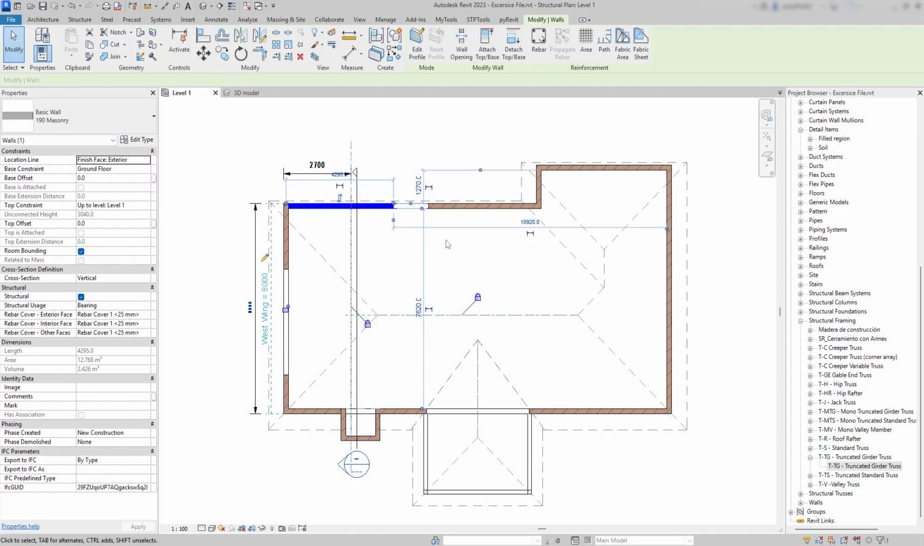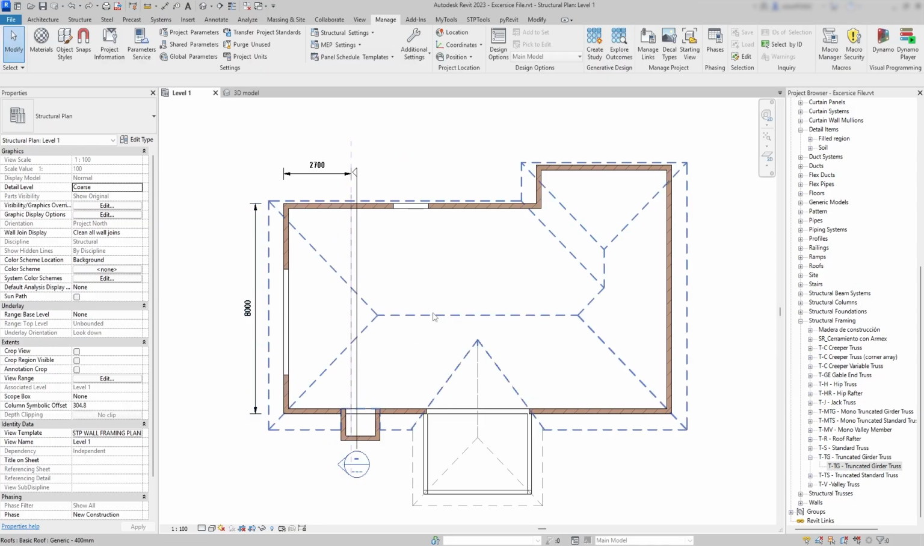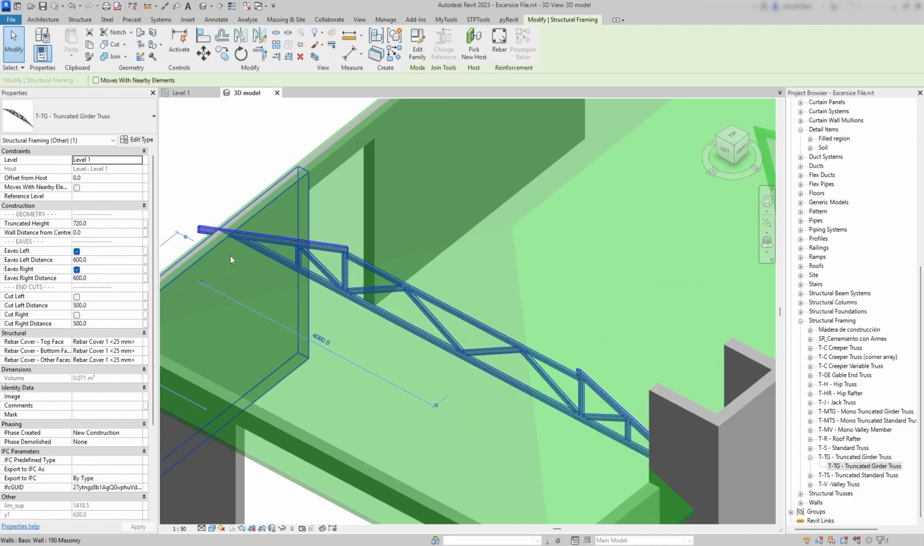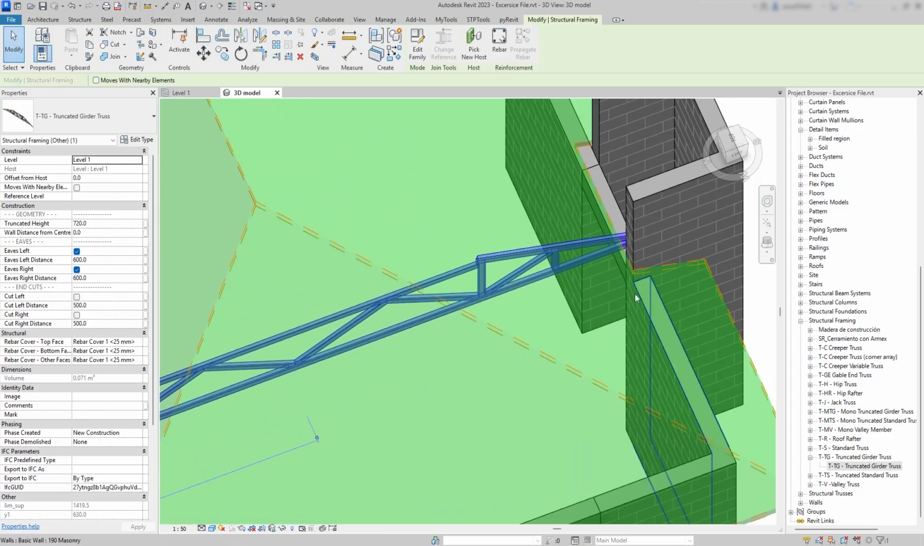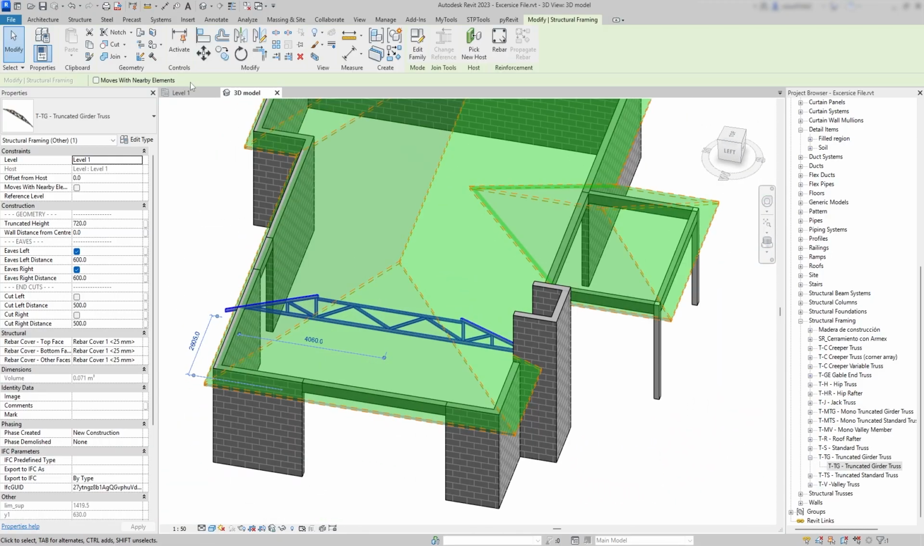I test it one more time by moving the wall, and now the dimension updates correctly. Switching back to the 3D view, we can see that there's still an issue. The truss is no longer centered between the walls. You can see how it sticks out a bit on this side and even more on the other side. So now I'm going to fix the roof outline based on the new dimensions.